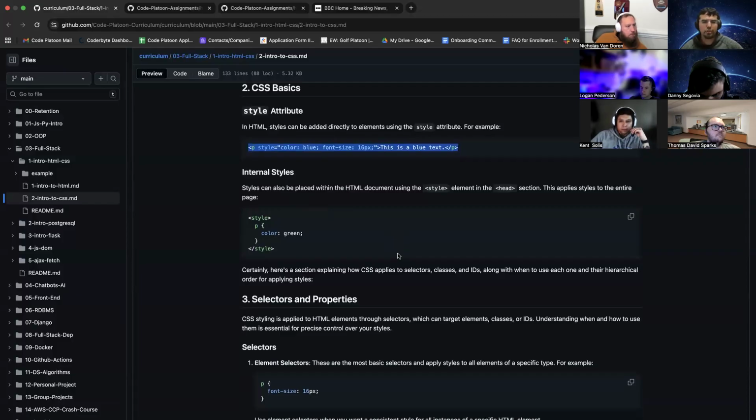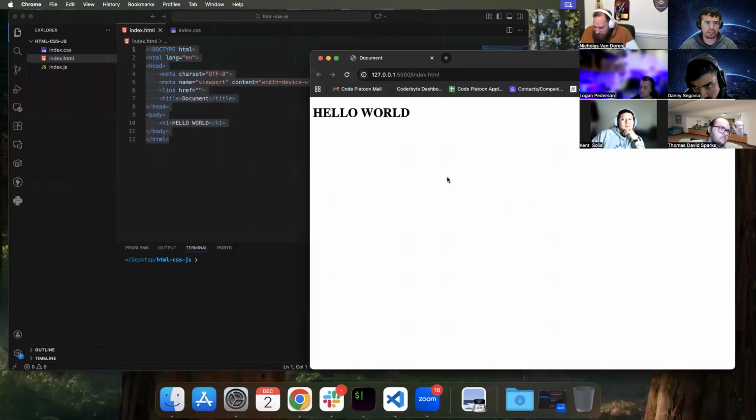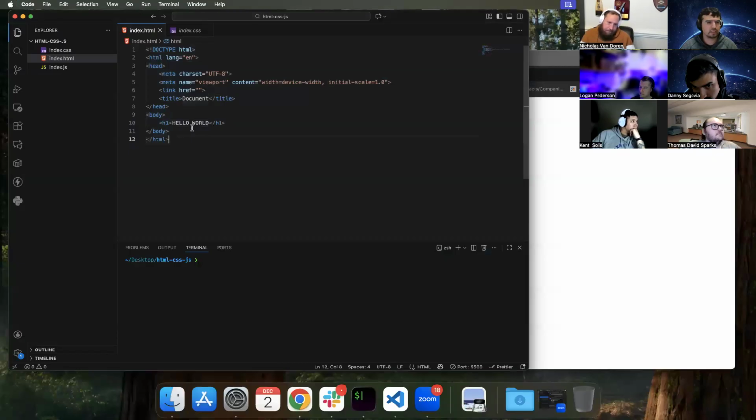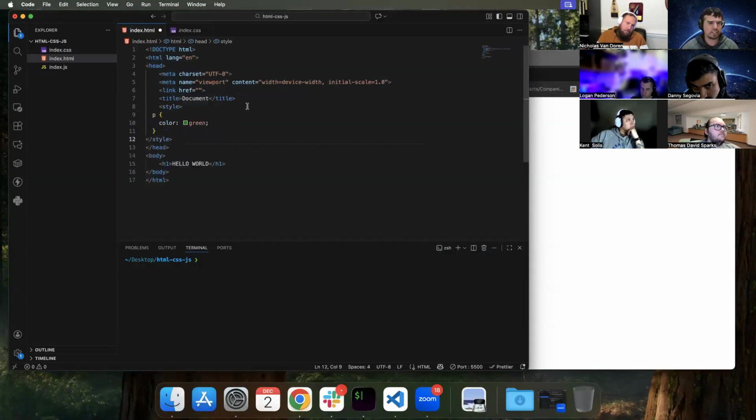All right, internal styles. Styles can also be placed within an HTML document using style elements in the head. So this right here is an example. I'm going to go to my HTML, and it says, hey, inside your HTML document, add a style element in the head section. So if I go in the head section here and I add this, I just copied and pasted, right?